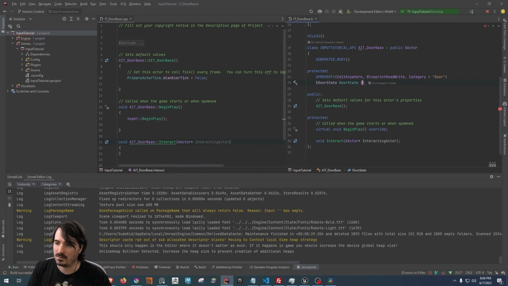You can do this though: EDoorState::Closed, right? Now it will default to closed. If you needed to have the door start open, we could set it to open here as well. Or if you wanted to set it at a specific angle and have it set to opening or closing, we could do that as well. So we're going to start it with closed because that makes the most sense for what we're doing.